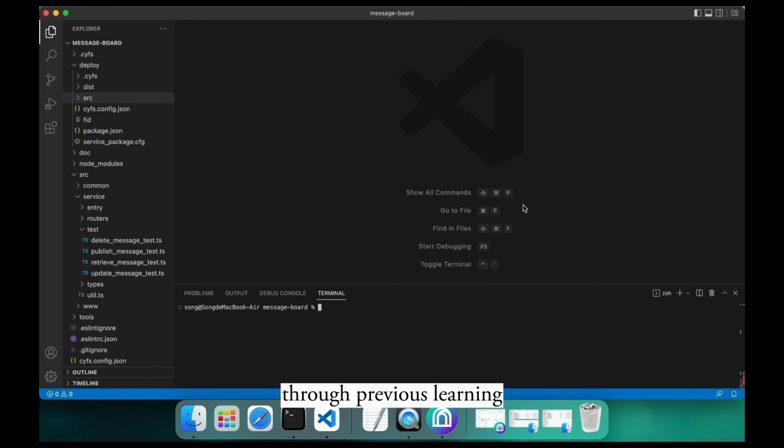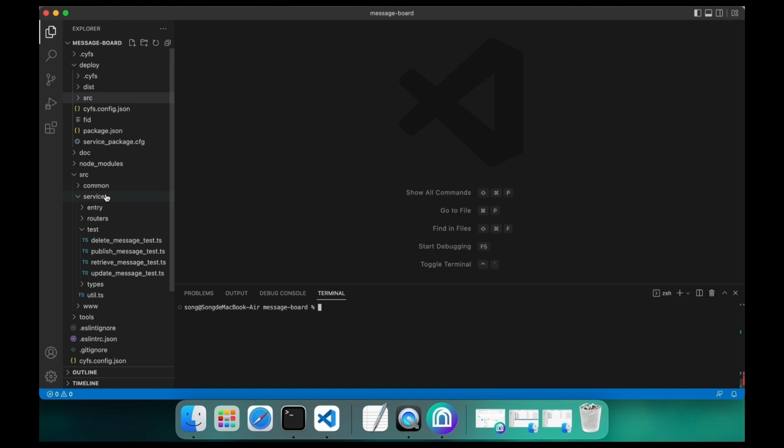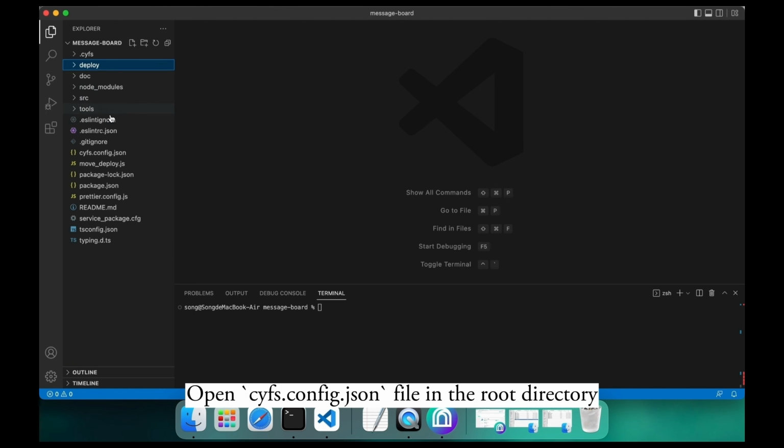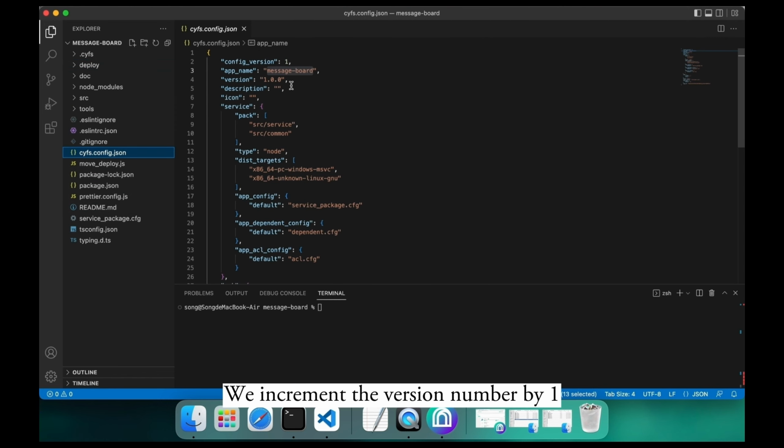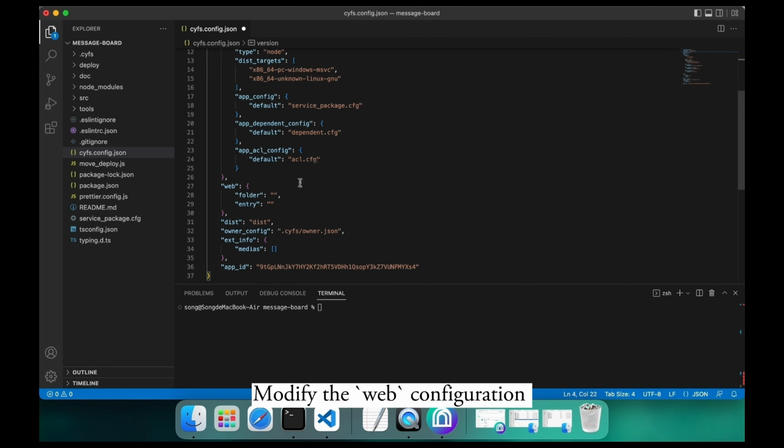Through previous learning, we have implemented a message board front-end display page. Now, let's publish front-end page together with the DEC service to OOD. Before publishing, we need to modify the configuration file. Open cyfs.config.json file in the root directory. We increment the version number by 1. Modify the web configuration.